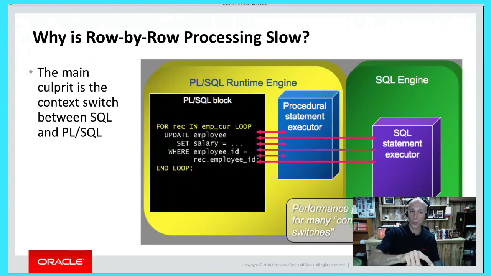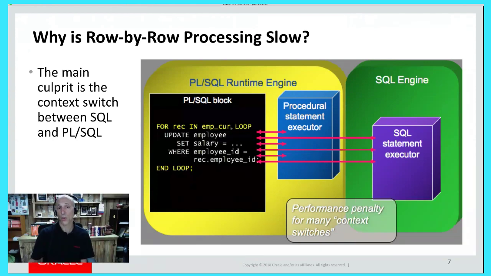So switching between the PL/SQL and SQL engines, there's a bit of overhead each time you do that. That's one of the biggest ongoing problems with the way we write our applications: the number of context switches. And it's often implicit in the way that people end up writing their SQL within PL/SQL. So here we have an individual update statement that's being executed for each row returned from that employee cursor.